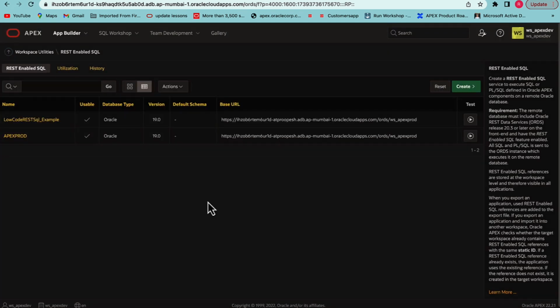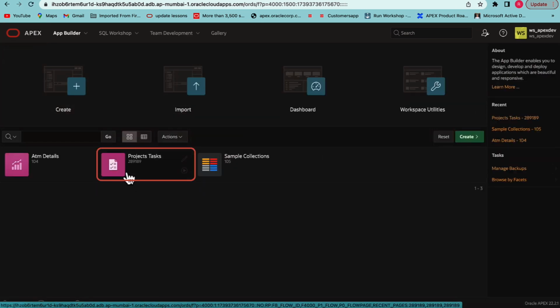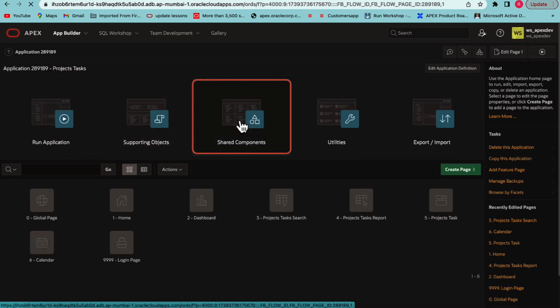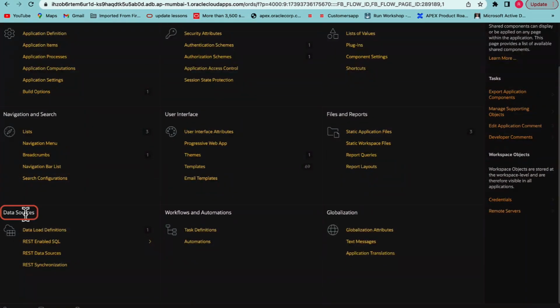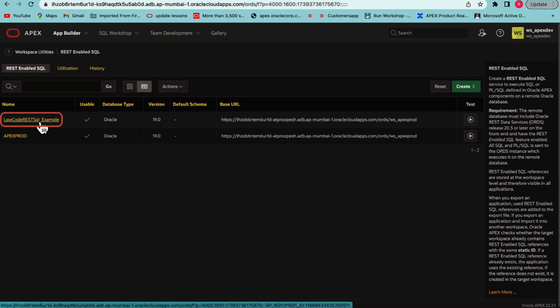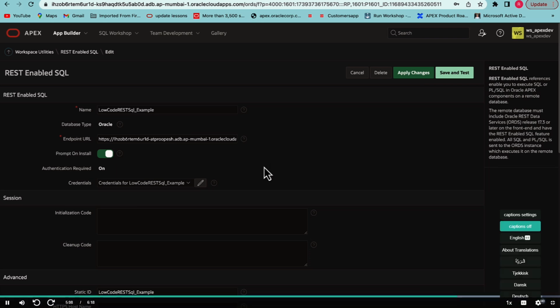Editing a REST-enabled SQL service reference. To edit a REST-enabled SQL service, on the workspace homepage, click App Builder, select the appropriate application, and click Shared Components. Under Data Sources, select REST-enabled SQL, click the remote server name or REST-enabled SQL service reference name. The edit page appears. Now you can change the REST-enabled SQL reference attributes.